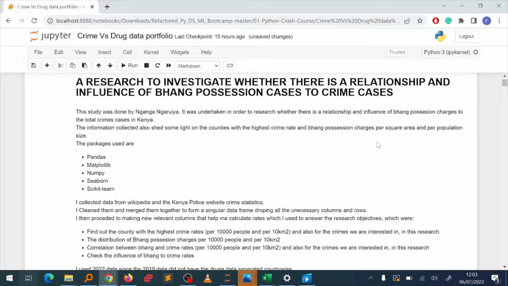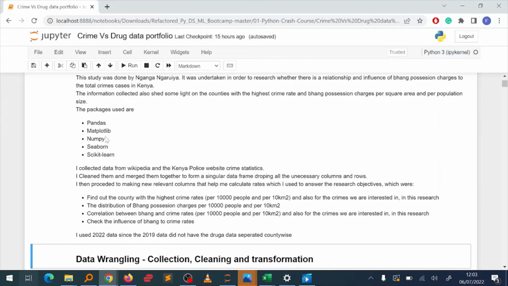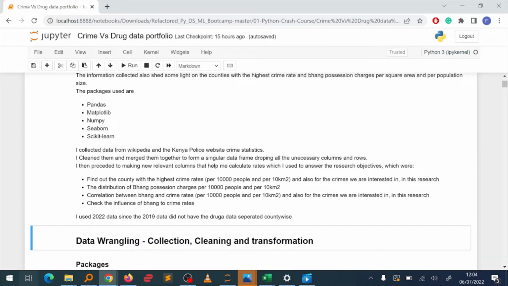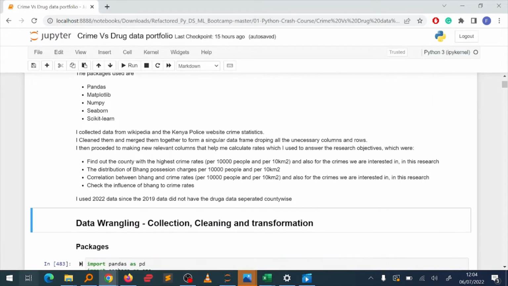So it starts by saying a research to investigate whether there is a relationship and influence of bang possession cases to crime cases, where bang is basically marijuana. The study was done by Nganganga Roya. It was undertaken in order to research whether there is a relationship and influence of bang possession charges to the total crime cases in Kenya. The information collected also shed some light on the counties with the highest crime rate and bang possession charges per square area and per population size. The packages used are pandas, matplotlib, numpy, seaborn, and scikit-learn.